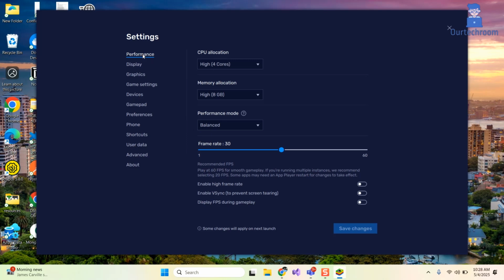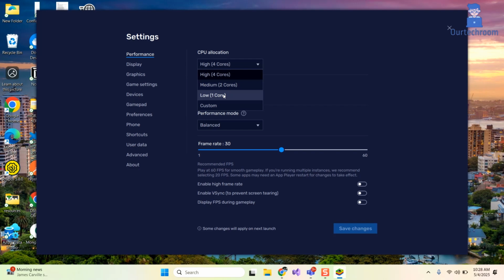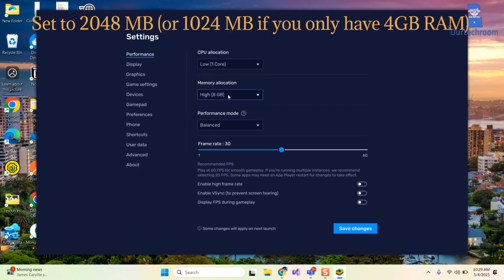Then under Performance you will find CPU allocation. Just set it to 2 cores or 1 if your CPU is dual core. Under RAM allocation, set it to 1 GB if you only have 4 GB RAM. If you have higher than that, you can set it to 2 GB.